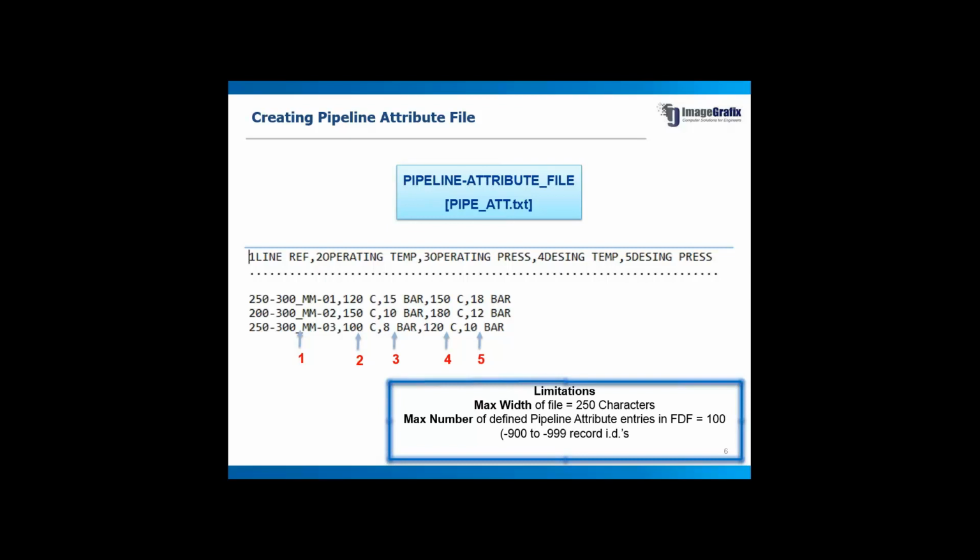The question here is, where should we place this pipe attribute file? Yes, I'll come to that question. I will answer that question in the coming slides.